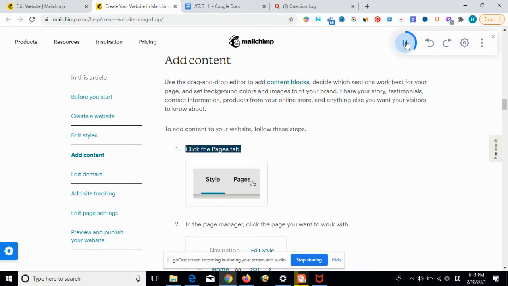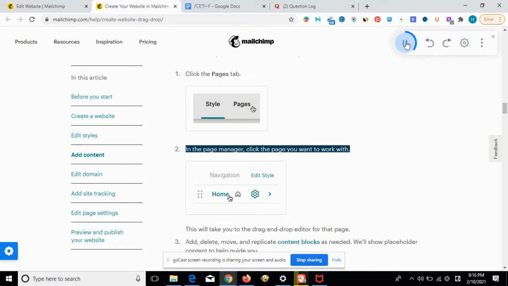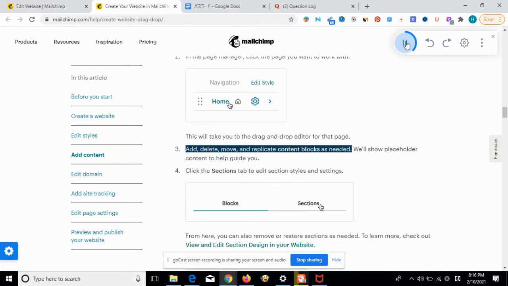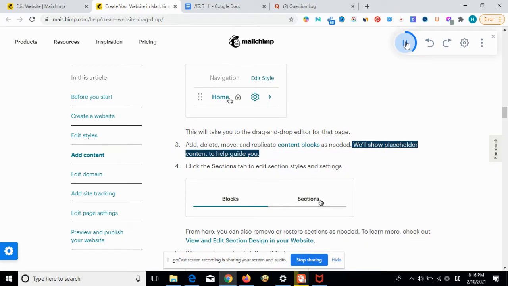Click the Pages tab. In the Page Manager, click the page you want to work with. This will take you to the drag and drop editor for that page. Add, delete, move, and replicate content blocks as needed. We'll show placeholder content to help guide you.